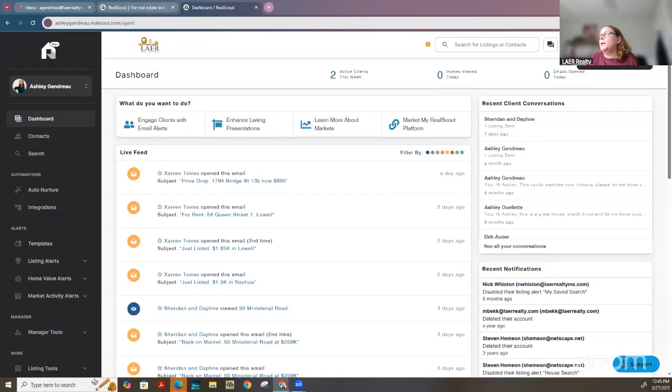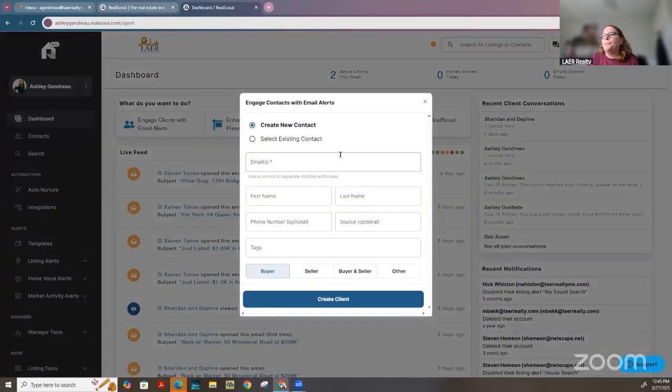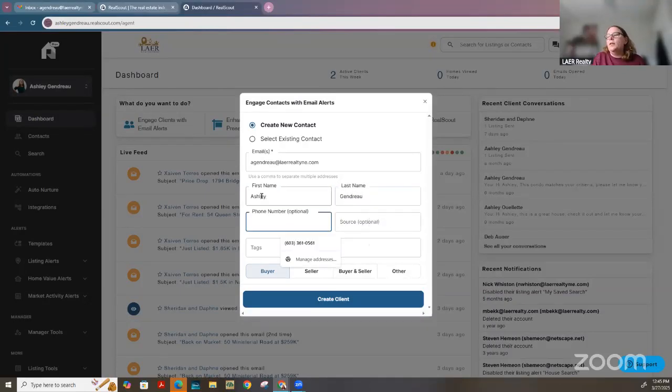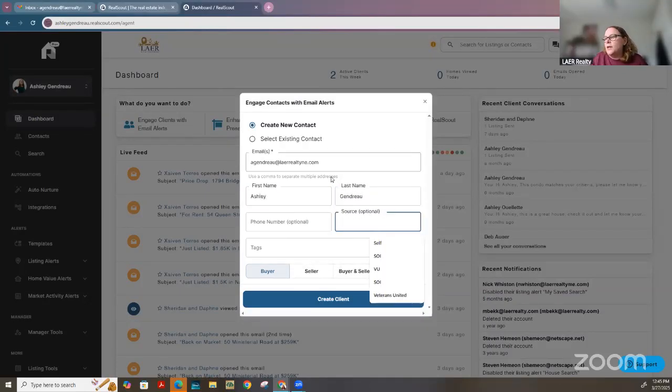So I'm going to go ahead and click add contact. We're going to type in their email address. I always do their client's first name and last name. Their phone number is optional. The source, I put in the source tags.